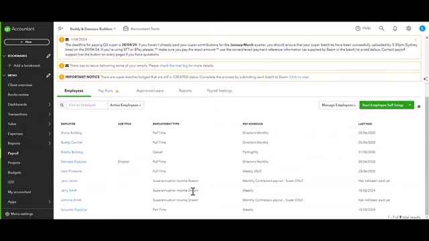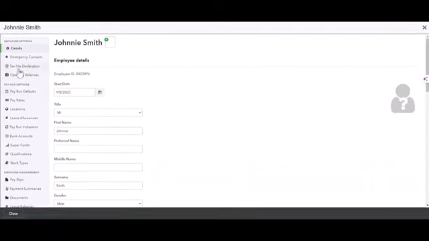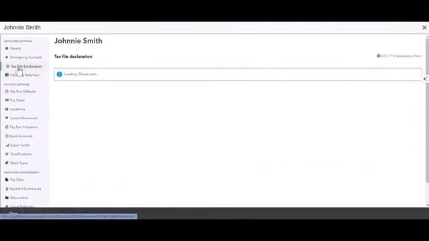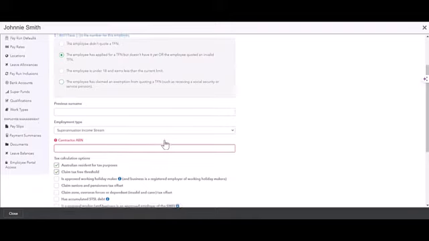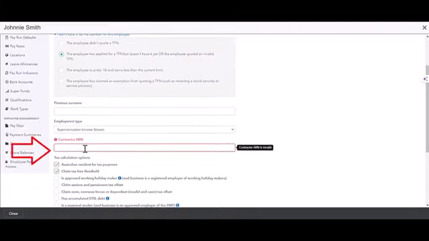So let's go back to Johnny Smith, because a couple of other things that you need to do. Go back into the tax file declaration area. And now have a look at this. We now have another field to add in his contractor ABN. So let's add that in.